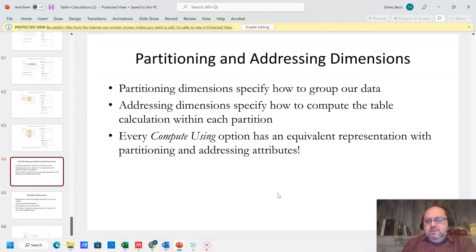Okay, but you already know from before that you can use specific dimension. If you have a good understanding of how partitioning and addressing dimensions are associated with each visualization that you're creating, and you know the logic of calculation, you're actually able to then use a calculation in such a way that what you're calculating is always the same, regardless of how you're displaying it in your visualization.